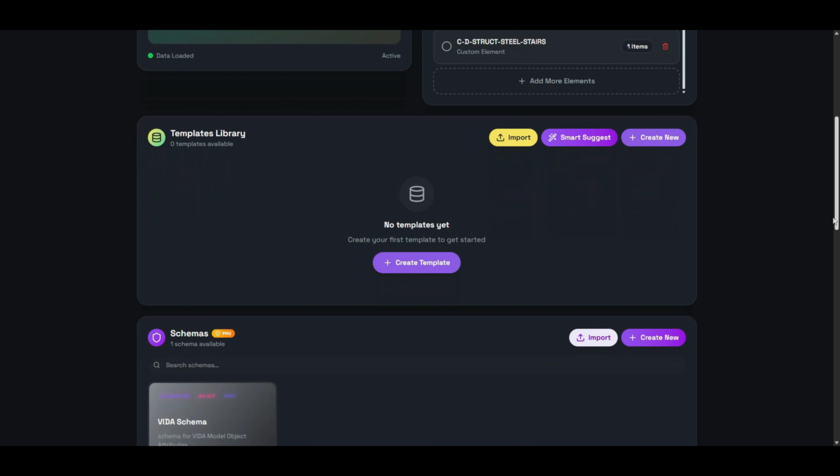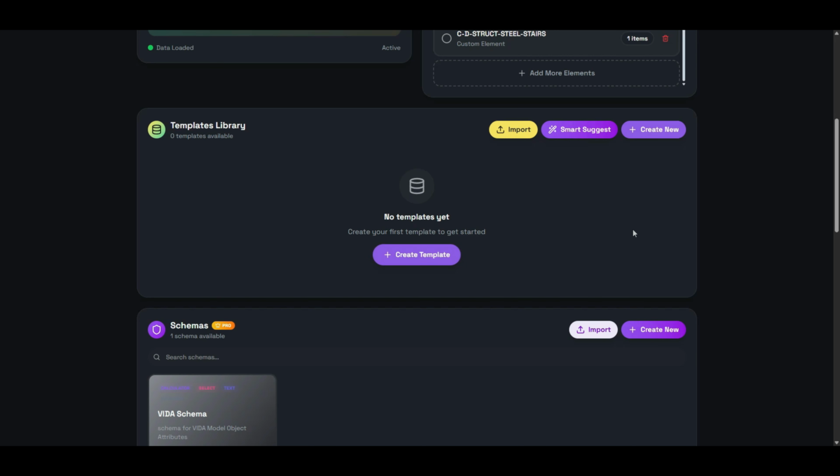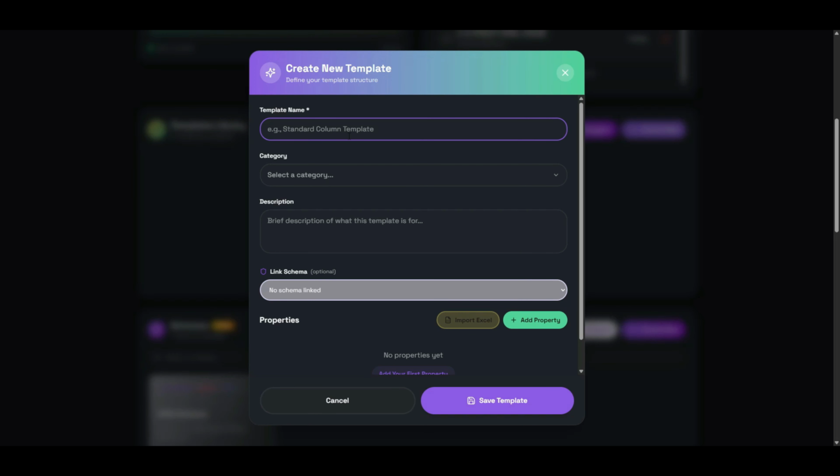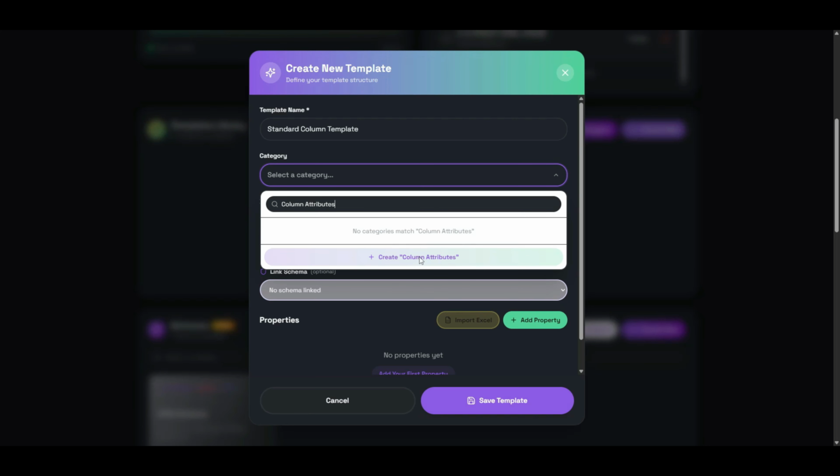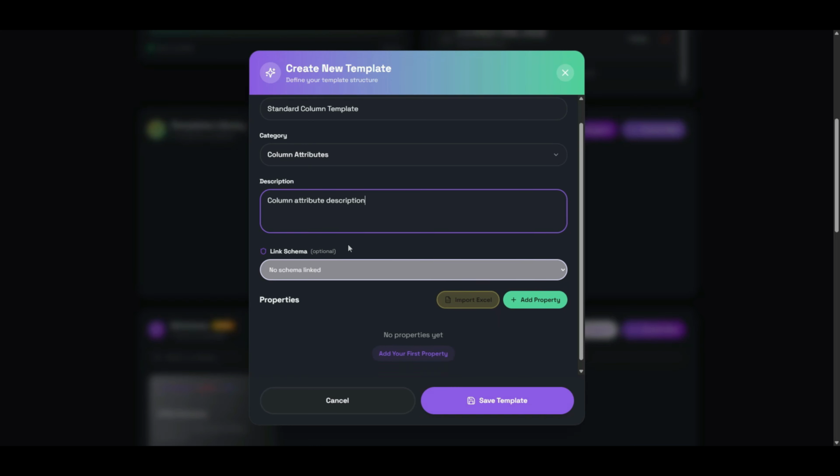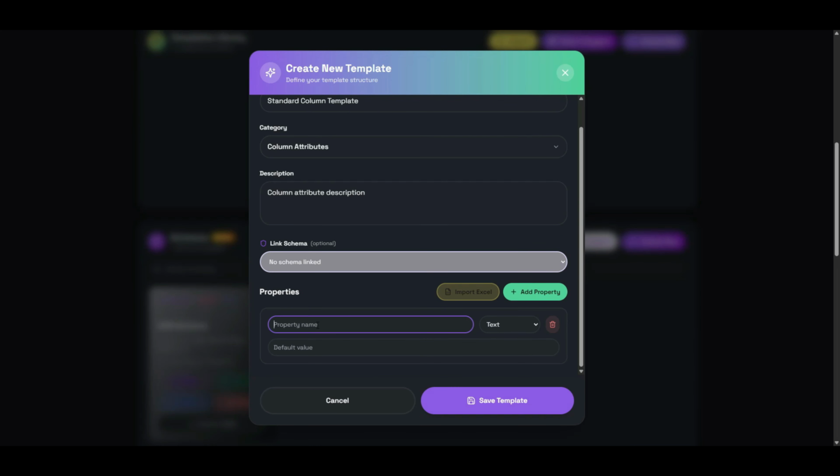Next, we need to set up templates, which define the properties applied to these elements. Let's create one. Create a template name, create a category, give a description. Now let's add our first property.